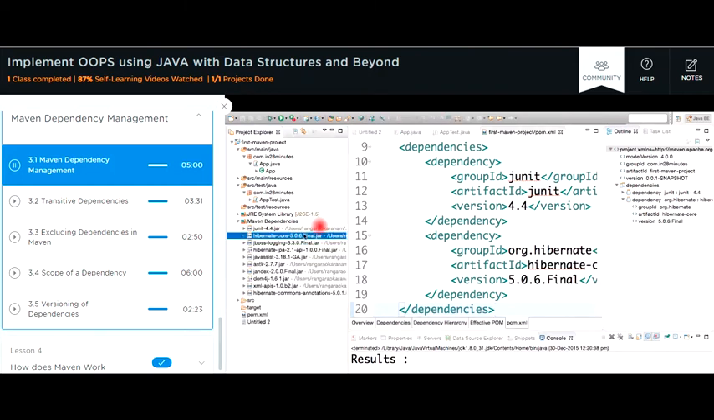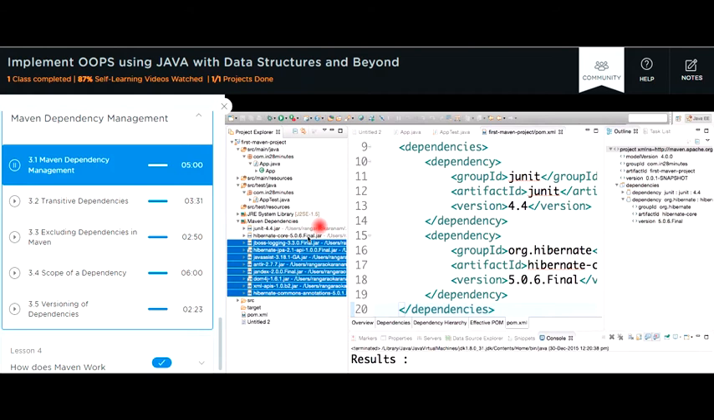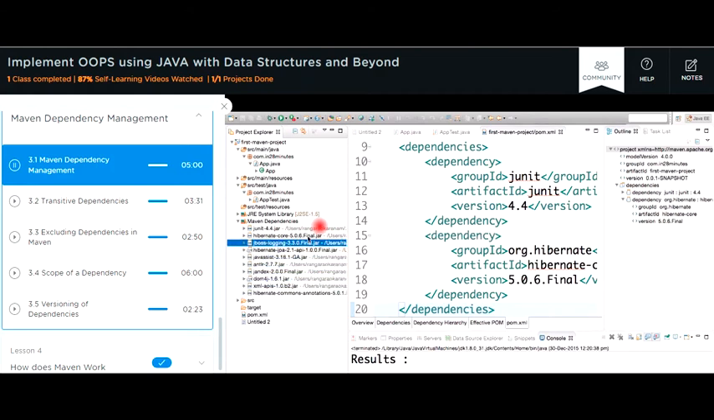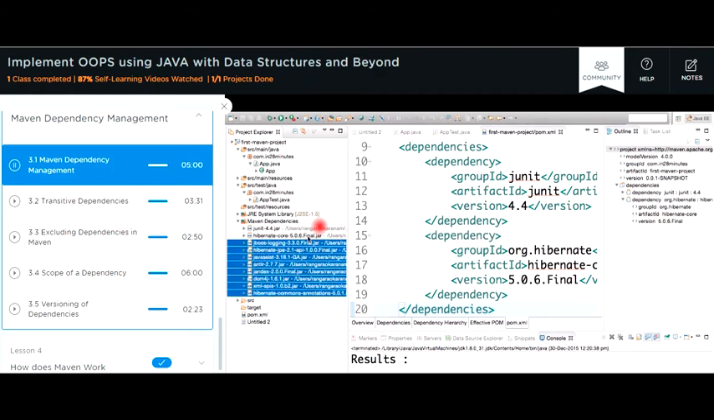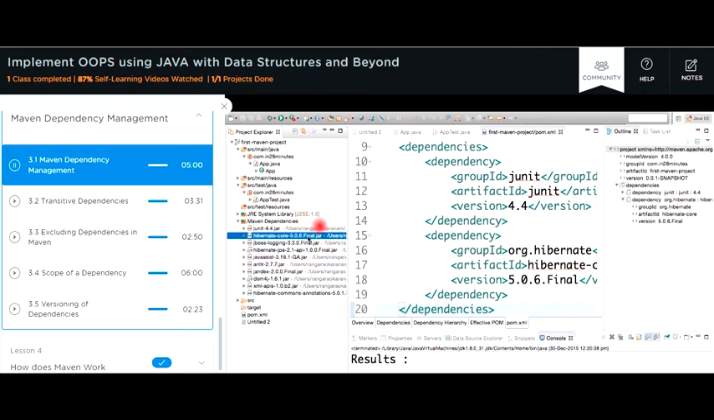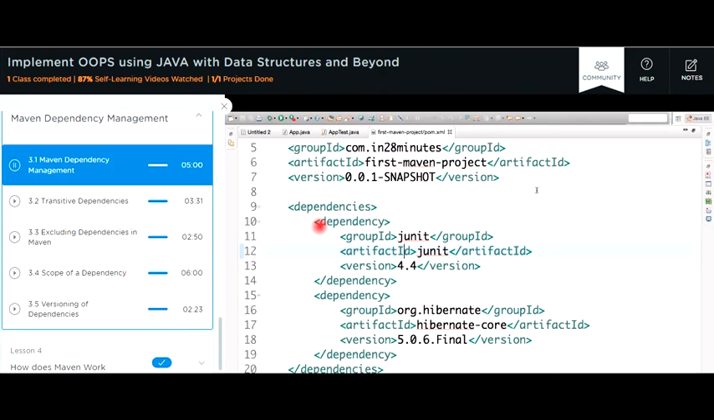So there you see the Hibernate core.jar has come in, and along with it, it has brought in a lot of other jars as well. We'll discuss them a little later when we talk about transitive dependencies. But the most important thing right now is that in the Maven dependencies of this particular project, we have the Hibernate core as well. That's the third important part of a Maven POM. The third important part of a Maven POM is the definitions of the dependencies.